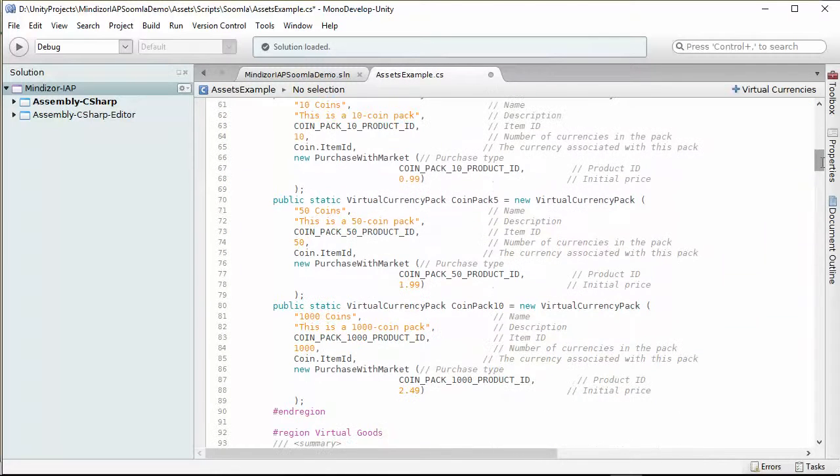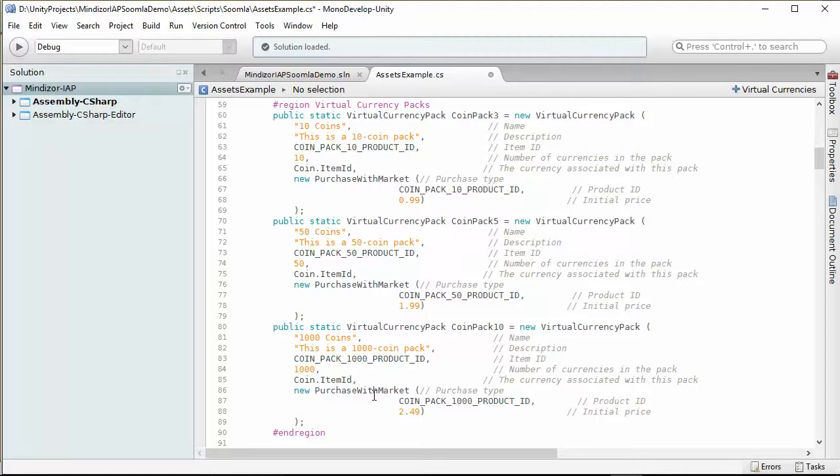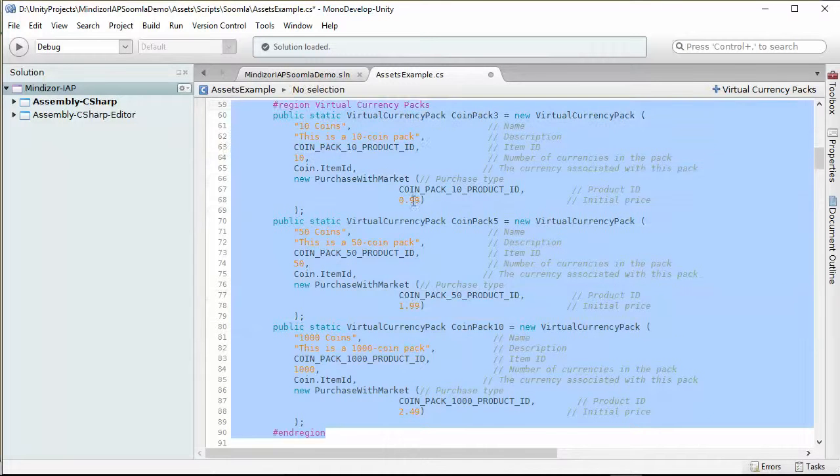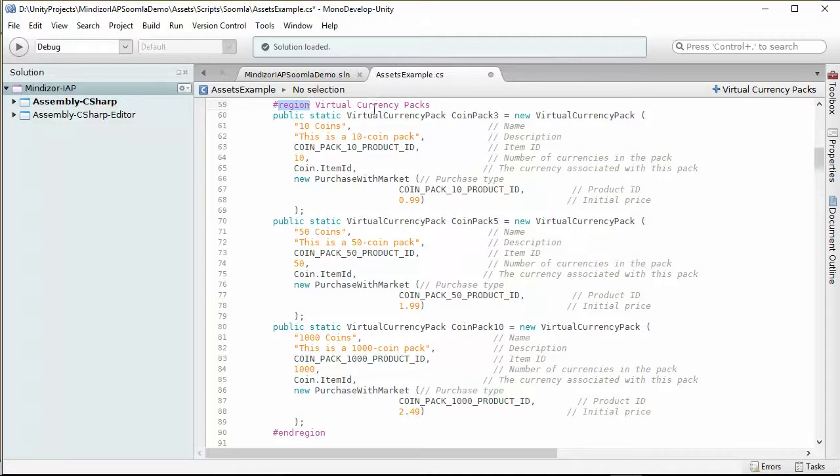So if you go to this region, to the second region here inside the asset example in the Mindizor project, here we have the region. And inside this region, which is just a way to group your code if you are using Visual Studio, but here we use MonoDevelop, we here define the virtual currency back. So you remember the previous example, we defined 10 coins, 50 coins, and 1,000 coins. So we use the currency back ID in order to define each of these backs.